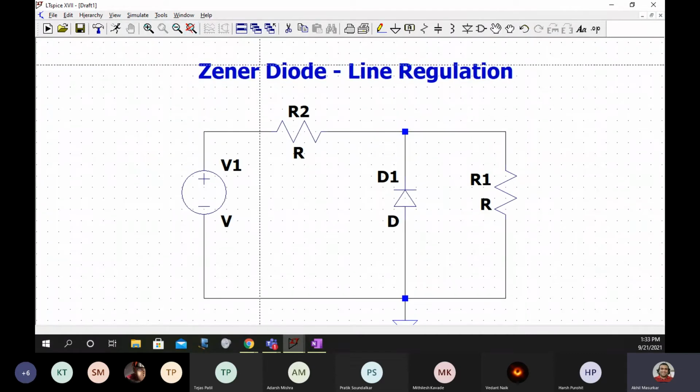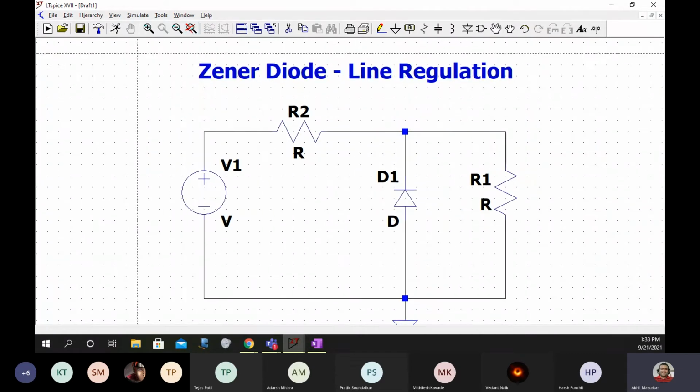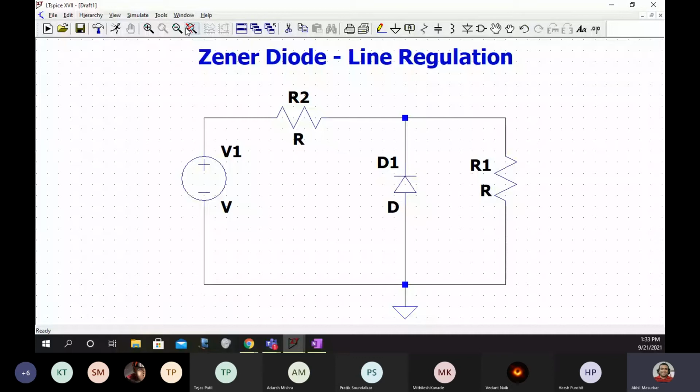So now first you post this circuit in the chat box. First everybody will post this circuit in the chat box. You will make this and post. So we will do this together.